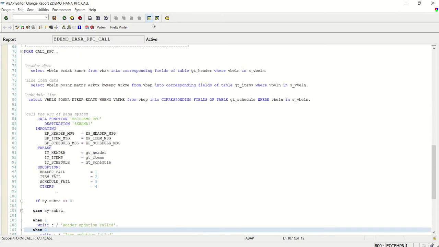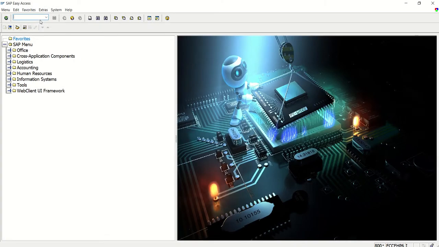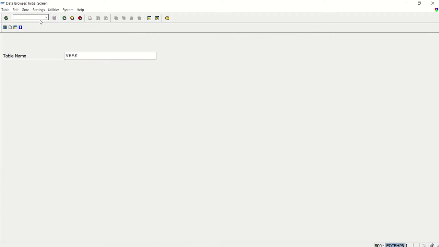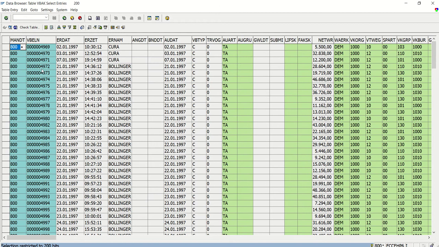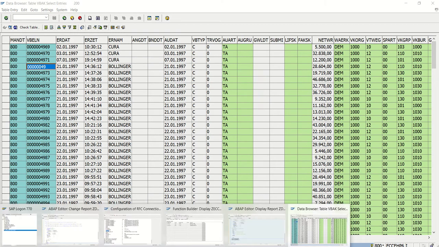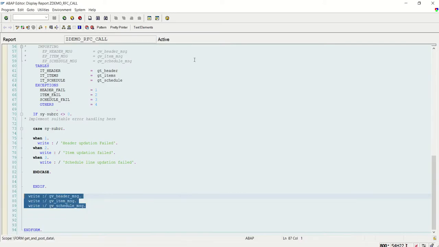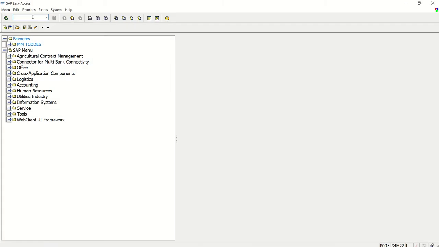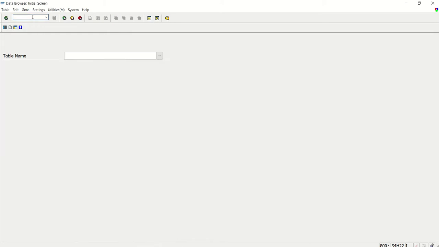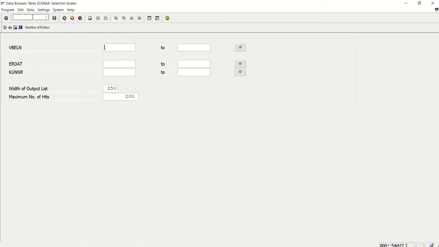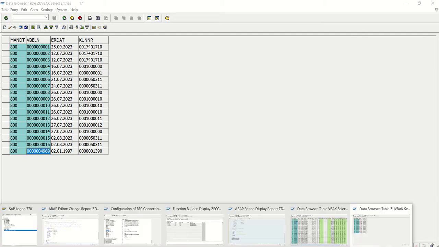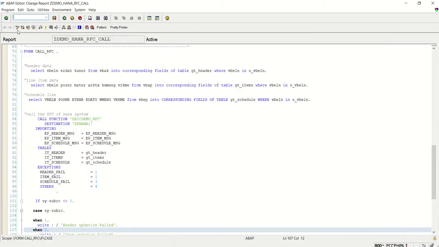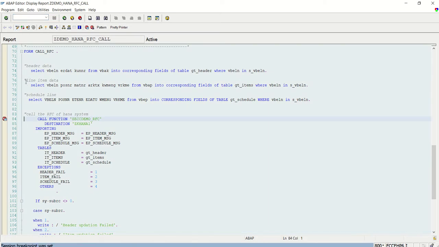So let's do one testing. First I will check any record in my ECC system in the VBAK table which we can pass. So let me pass 4972. This sales order number I am going to pass to the S4HANA system. And in S4HANA, let me check the existing records in our custom table. See, currently we have 17 records. The last one is 4969.